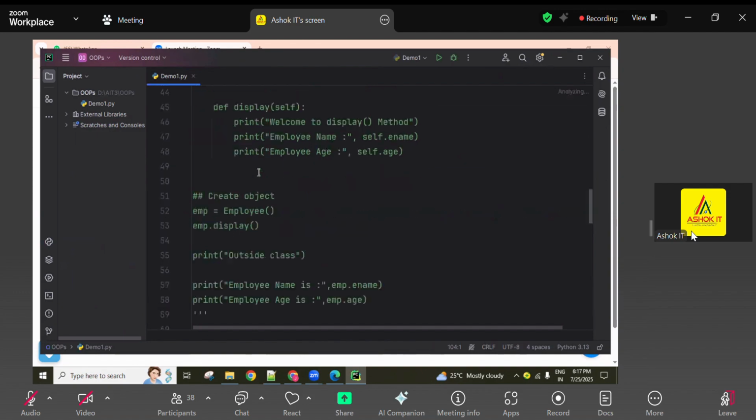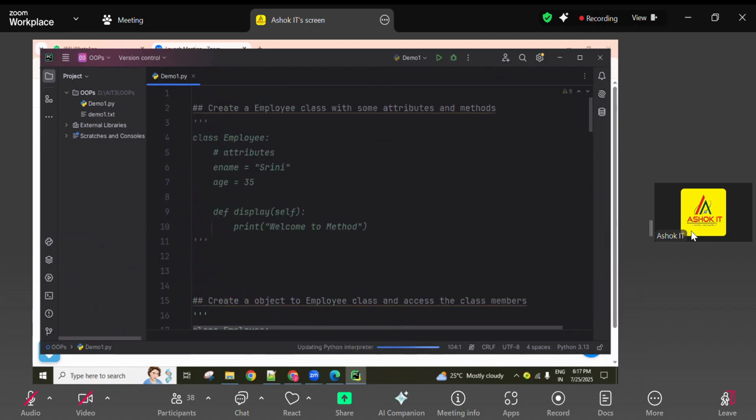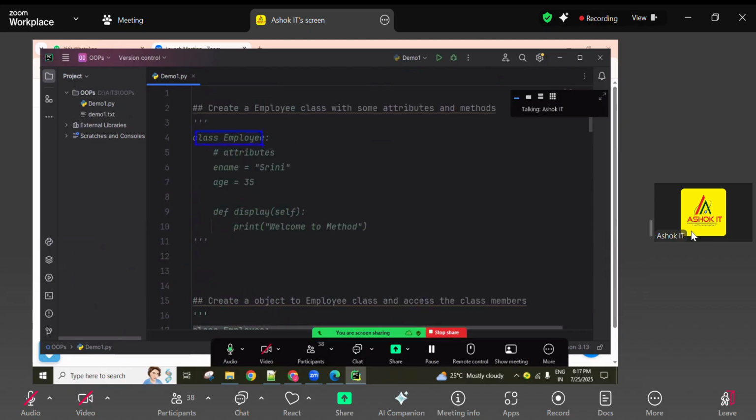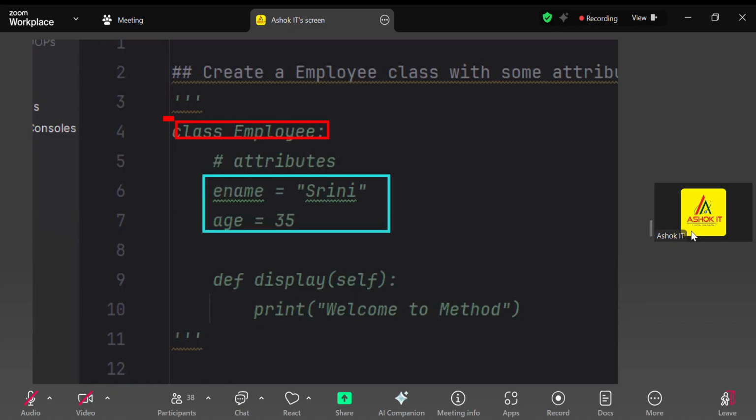Here, how do we create classes? We create them using the class keyword followed by the class name. This is the syntax: class keyword followed by the class name. A class can contain attributes and methods, guys. Attributes represent the data part of the class. Methods represent the operations of the class, what can be done by this class. Those things we can represent using methods.